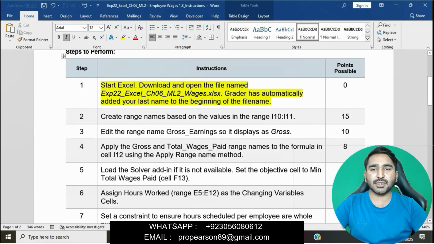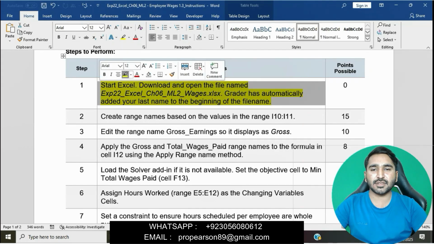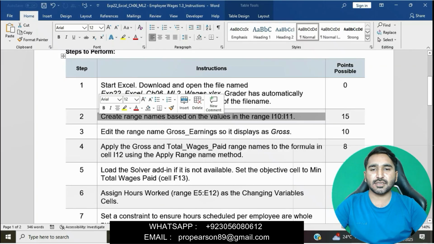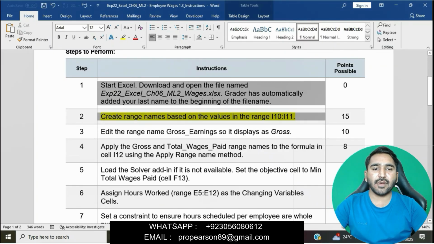Now moving on to question number 2. I have done the first question of this assignment. In question number 2, create range names based on the values in the range I10 to I11. Basically in this question we will create range names based on the values in the range I10 to I11.